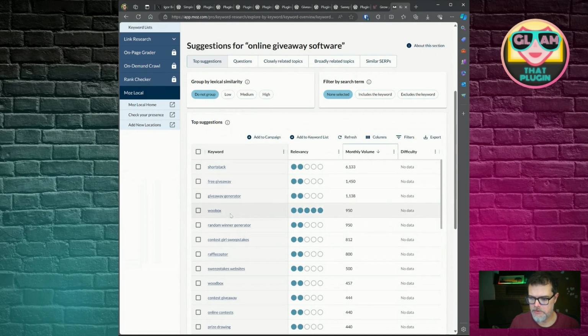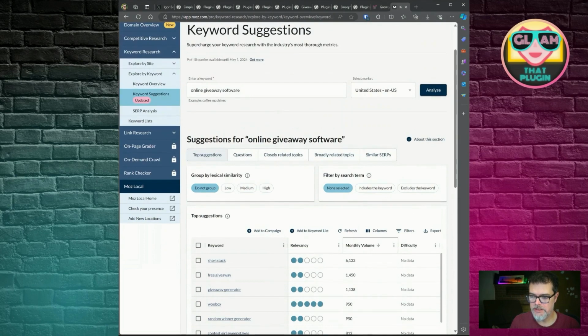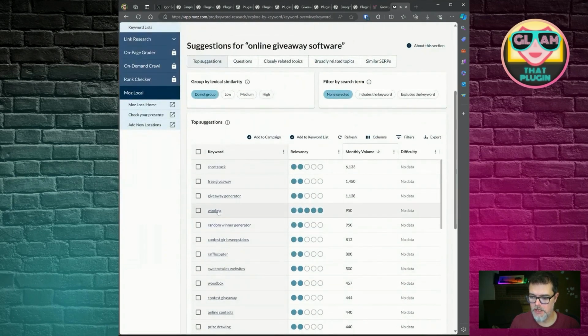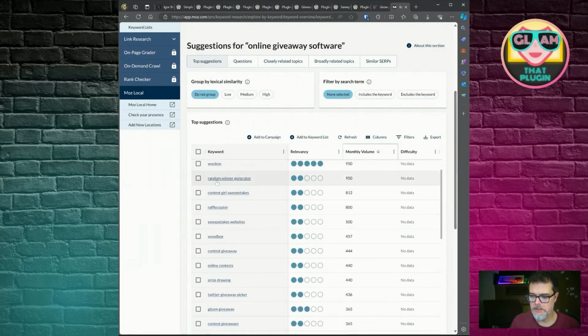free giveaway. That's interesting. Here's Woobox, which we saw on .org. So they obviously have a lot of branded search. So we know that this term is a good one for finding Woobox in particular. So that's helpful. Random winner generator, sweepstakes. Here it is with plural, like I said. Rafflecopter is another big SaaS competitor as well.